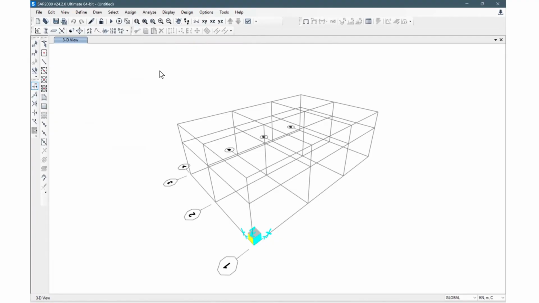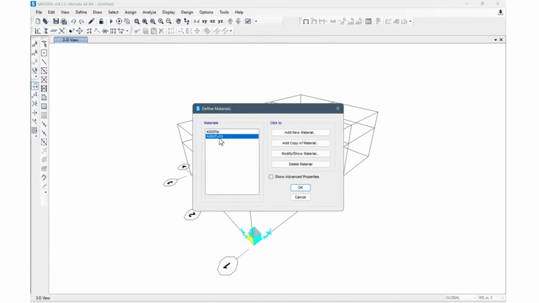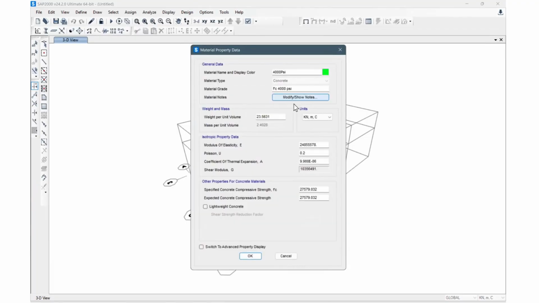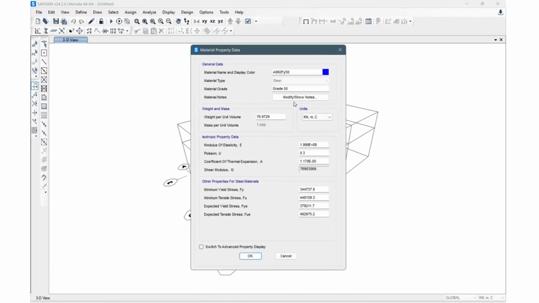To define the material, just go to the Define tab in the menu bar here, and then Define Material. You can see here SAP 2000 has two default materials. One is concrete and one is steel. We can click Modify here, and we can check the strength of this. And this one can check the property, the steel grade, and so on.